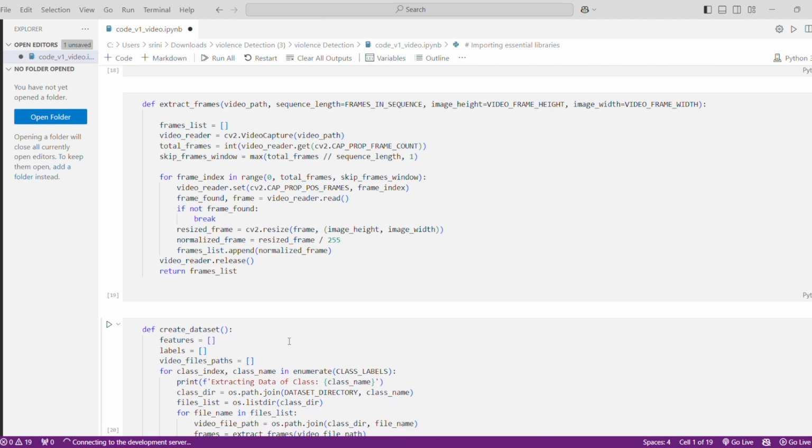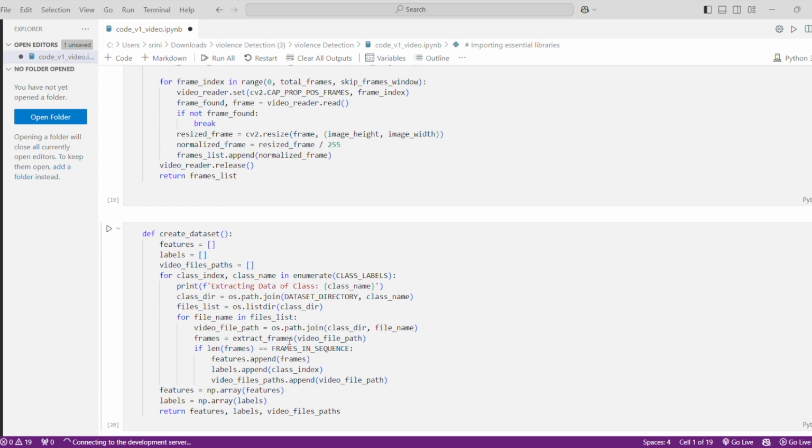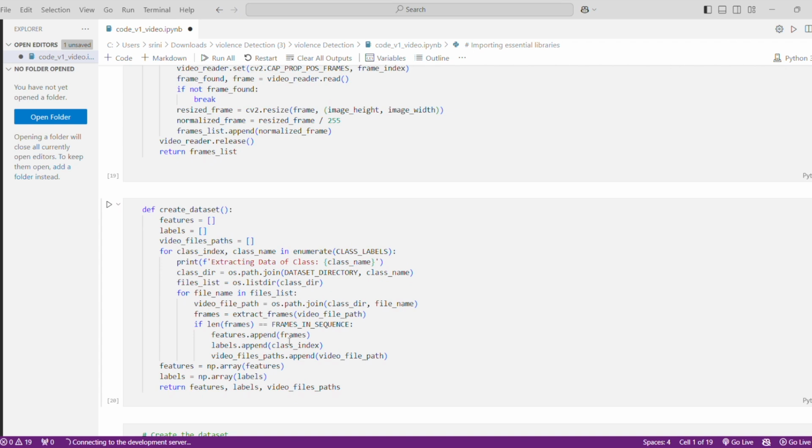And the next is the create dataset function. The purpose of this is to read videos from the dataset, extract frames, and assign labels. It iterates through each class directory, processes each video using extract frames, appends features and labels, and converts features and labels into NumPy arrays and returns them.